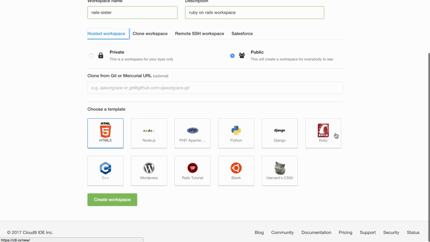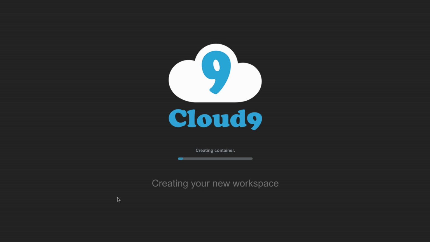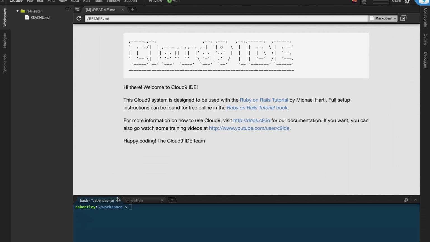And I notice the Ruby here is pre-filled. This Rails tutorial looks a little bit more like what you start with in general. So we'll start with the Rails tutorial as our template environment.